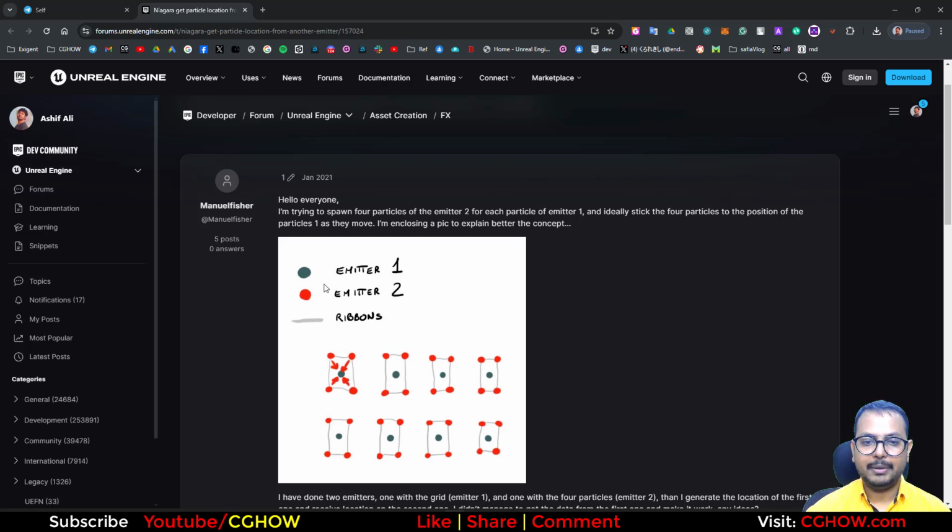So this should be emitter one, and then red should be emitter 2, and then the ribbon should be emitter 3, okay? Or maybe in just 2 emitters, you can use the ribbon in the red emitter.